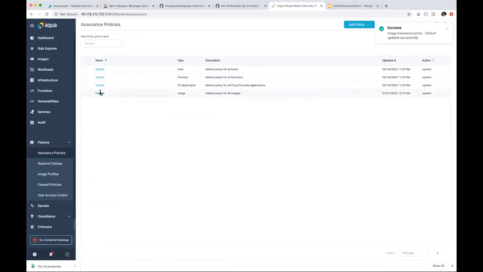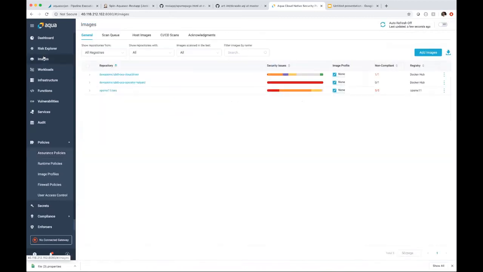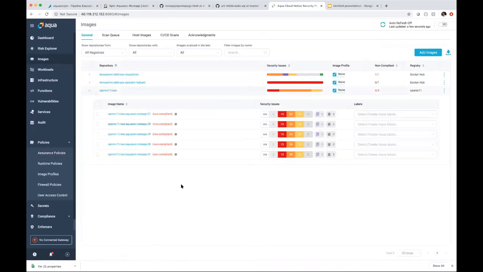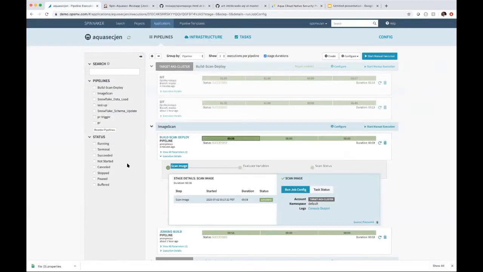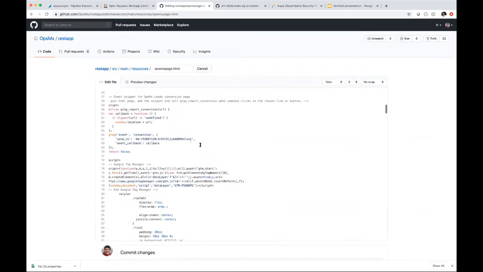And if you go look over here at the dashboard or the images, we will see that this is already marking these as non-compliant because there are high errors over here, right? Now what happens if I now run the same pipeline all over again? Let's see what happens. I'm going to make one more change here and let it trigger the pipeline.